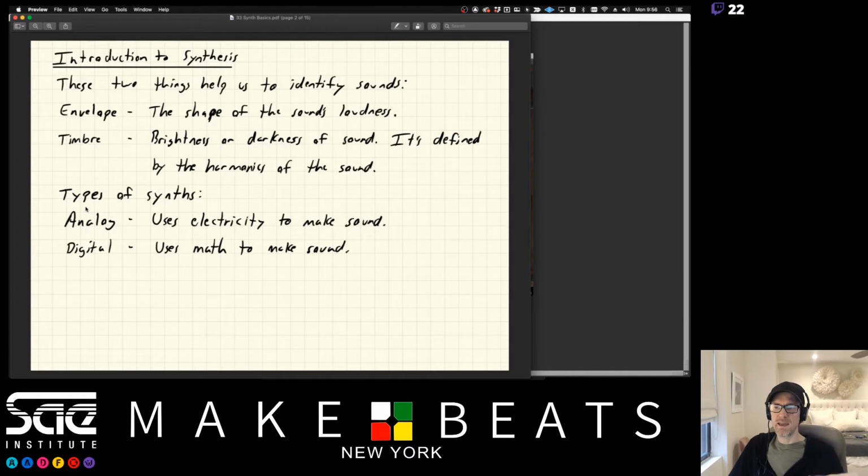But you'll hear the terms analog emulation and things like that. What they're doing is emulating analog synthesizers. They're using math to recreate the tonal qualities of an analog synthesizer. So even though a synthesizer on your computer might look like an analog synth and sound like an analog synth, it is still a digital synthesizer.